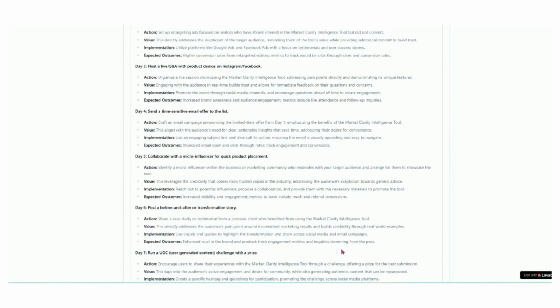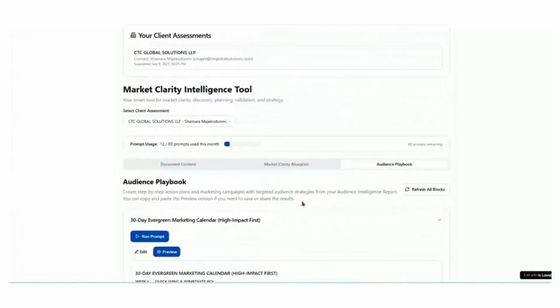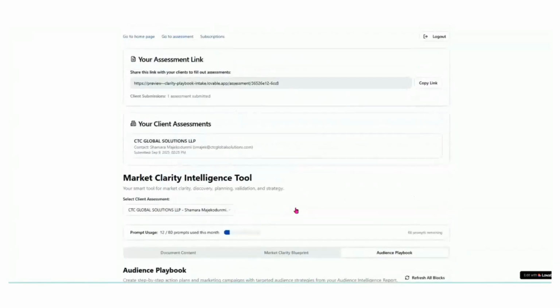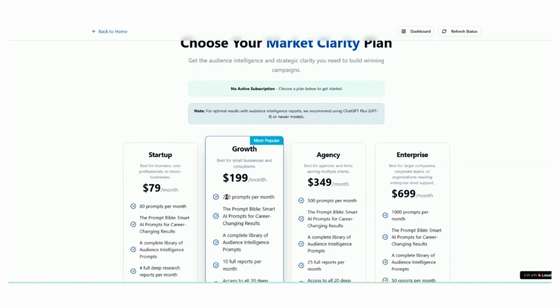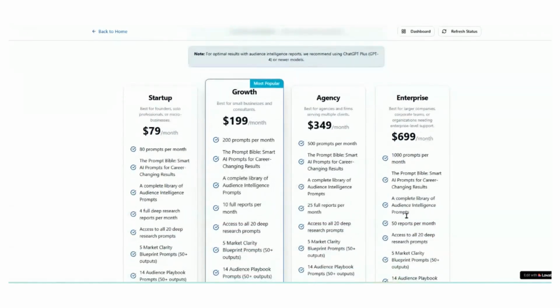All right. What's next? Sign up. Like I just said, what is next, guys? Sign up, sign up, sign up. Go to subscriptions. Startup, you get 80 prompts, $79 a month. Growth, you get 200 prompts. And then agency is 500 prompts per month. And then enterprise is 1,000 prompts per month. So you get 4 full reports here, 10 full reports, 25 full reports, and 50 full reports here.